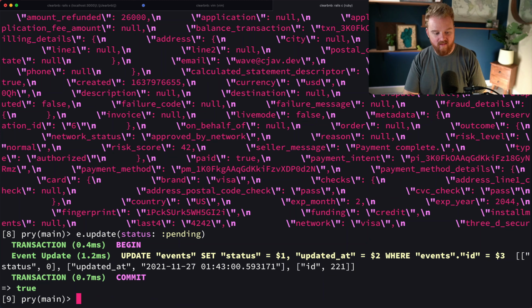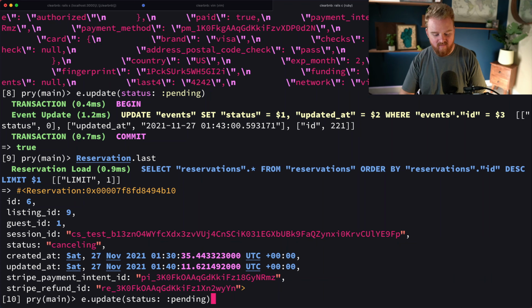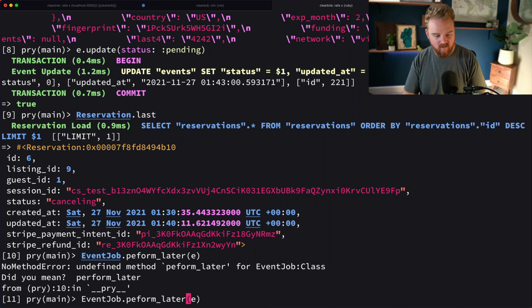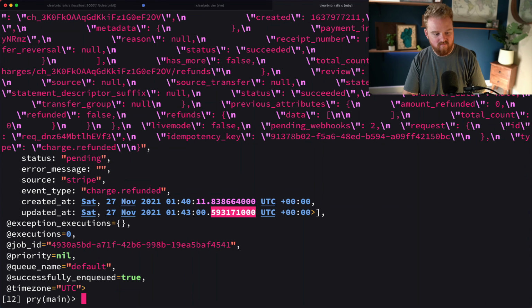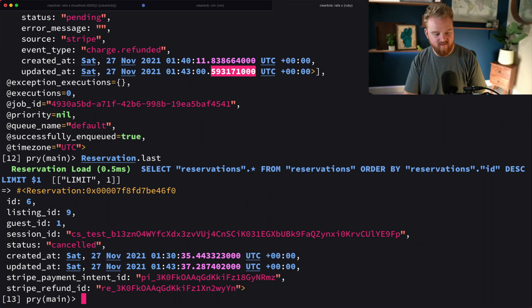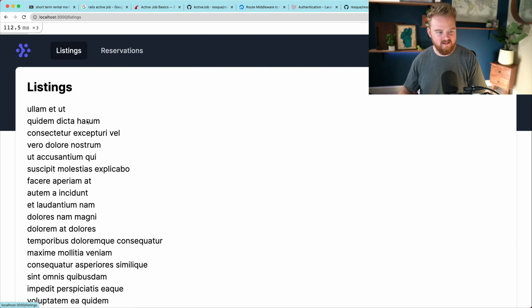So before we run that, if we say Reservation.last, we should see that it is in the canceling state. It's not canceled. And then we want to say EventJob.perform_later e. Perform later. Okay. And then if we look at Reservation.last, now it says canceled. Okay, so that flow should work now. If we go through the entire process, this says canceled now. We should probably remove the cancel button and a few other things and make it nicer, but whatever.